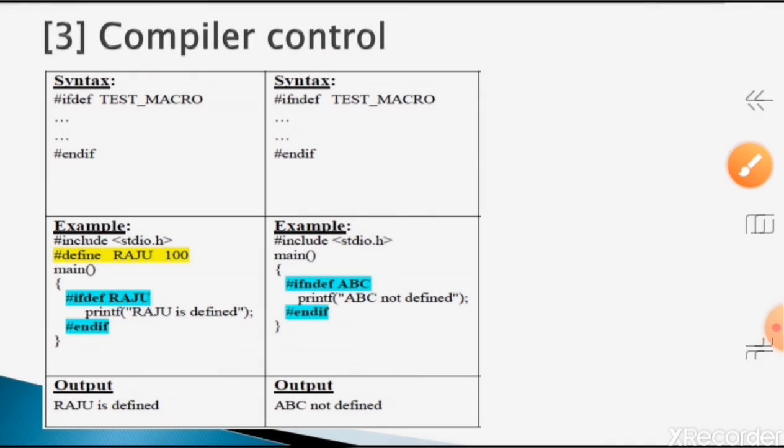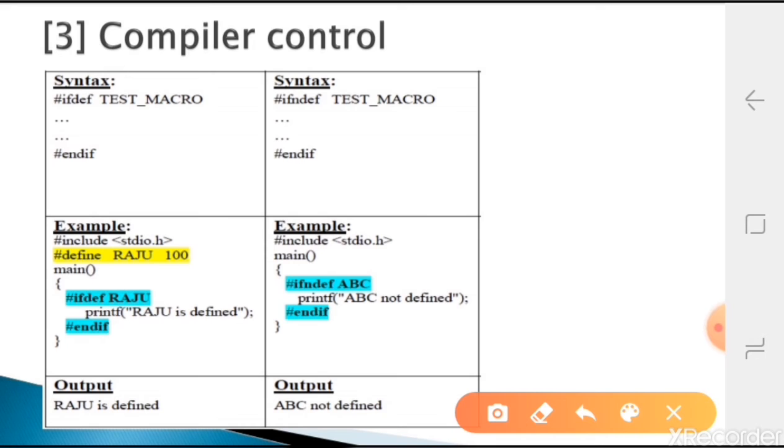We'll check one example. This is the first one: we say #define Raju 100, where we gave a value. That is nothing but we defined this macro.